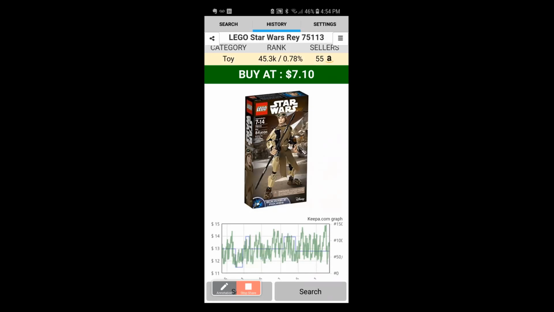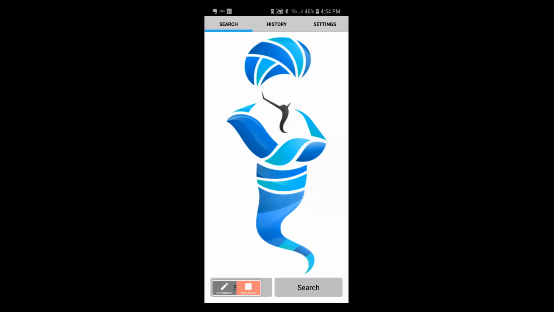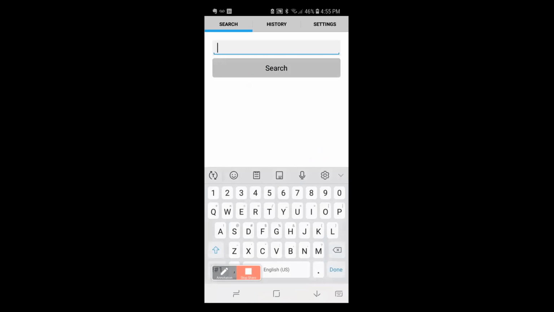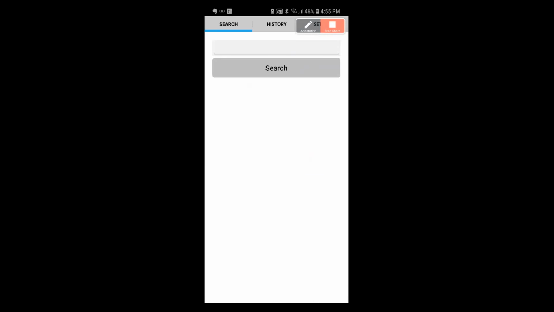All right, so let me go back to search. This is what the app looks like when you first pull it up. It is very, very basic, where you have the search bar at the top, the history, the settings. I'm just going to run through it really quick. If I'm going to search something or scan it, you literally hit search. Can I move that around? Can you see that little thing right there? Yep. That's okay. So I'm going to go back.